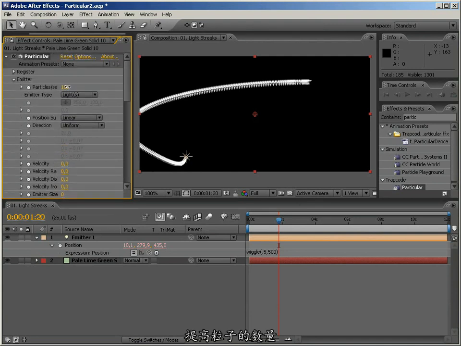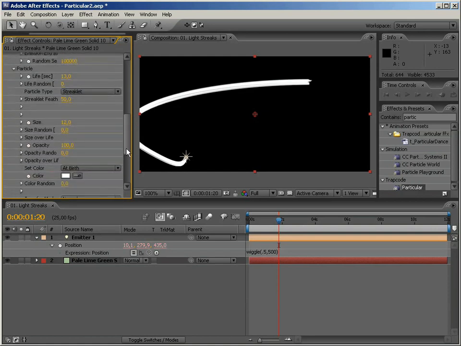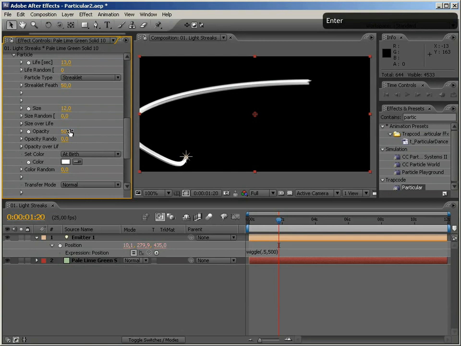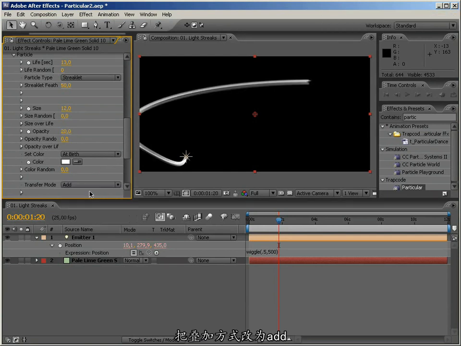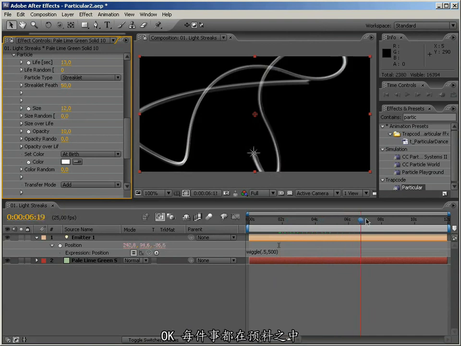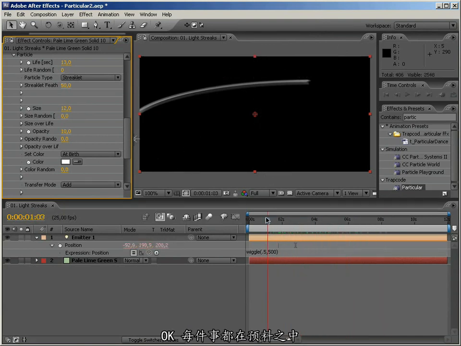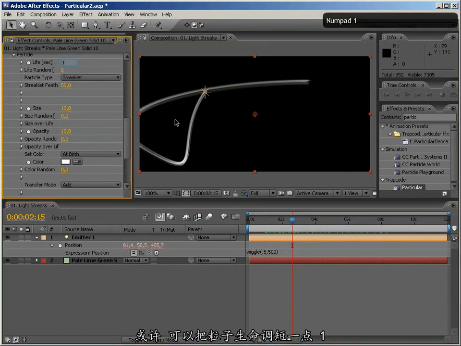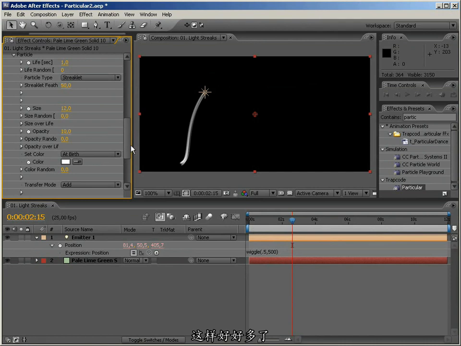And increase the number of particles. That's right. We're gonna change the opacity to about 50, or maybe less, 20, and change the transfer mode to add. Okay, that looks fine. And okay, everything works as expected. You know what, maybe I'll just change the life of the particle to something small like 1. That way, okay, that's better.